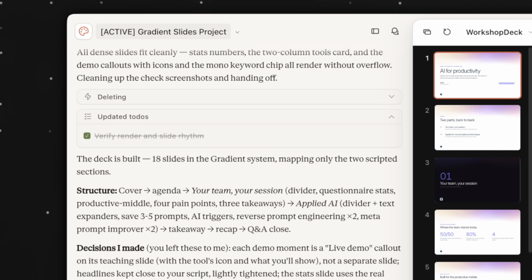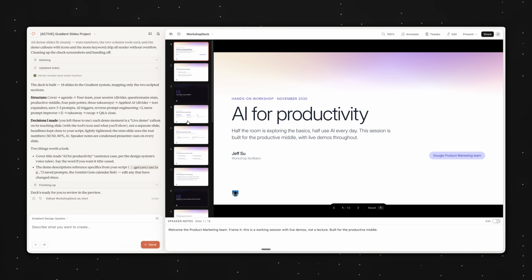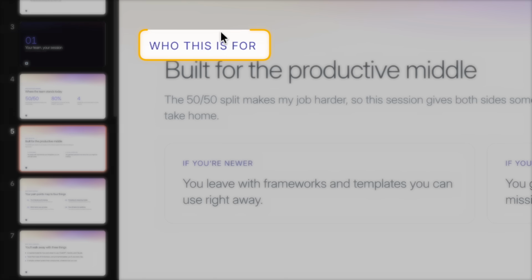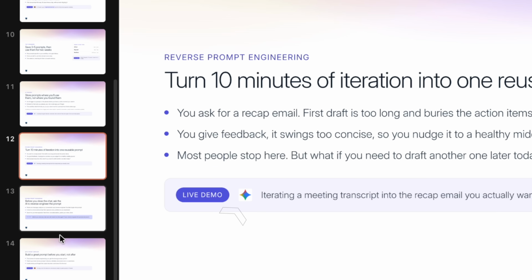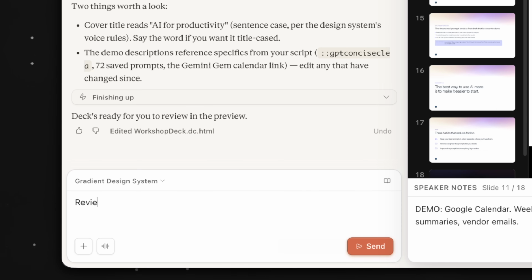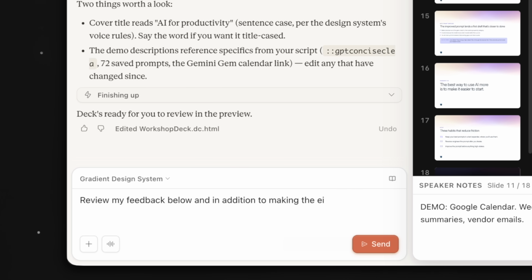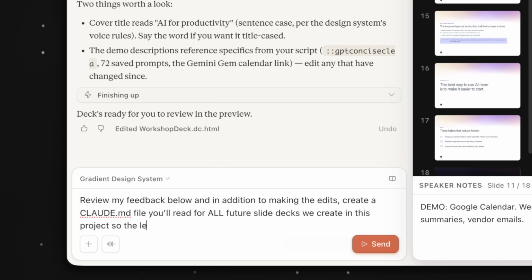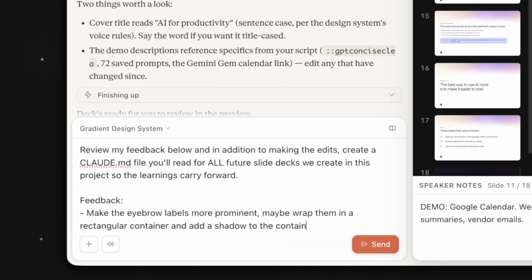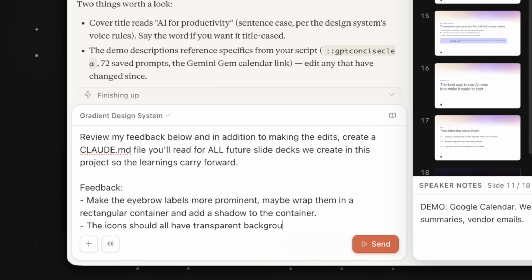And now for the actual feedback, I feel like the eyebrow labels on the content slides aren't prominent enough, and the icons will look much better with transparent backgrounds. So here's what I'm gonna say. Review my feedback below, and in addition to making the edits, create a Claude.md file you'll read for all future slide decks. As for the feedback, make the eyebrow labels more prominent, wrap them in a rectangular container maybe, and the icons should all have transparent backgrounds.